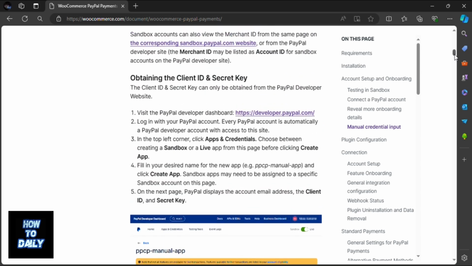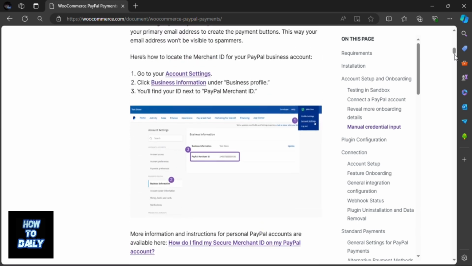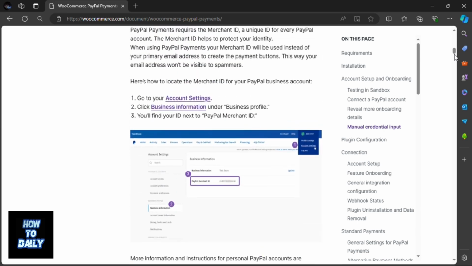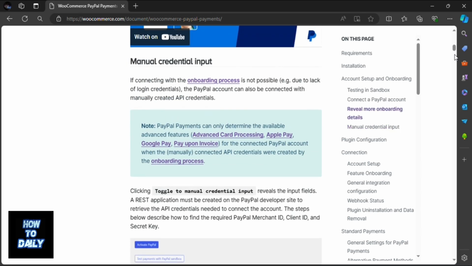Enter your PayPal email address associated with your PayPal business account. This is where your payments will be sent. Choose your preferred PayPal method. Also enable sandbox mode for testing payments without processing real transactions.